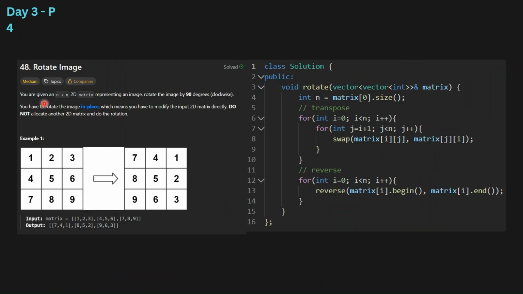Then we have this question over here, which is rotate image, which is a medium level question, and it is very easy. So what we have to do is flip this image over in this manner. We have to rotate the image by 90 degrees. So this one comes over here, this 7 comes over here, and this 4 comes over here.